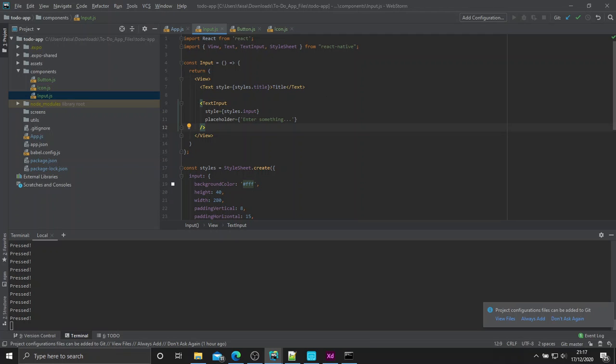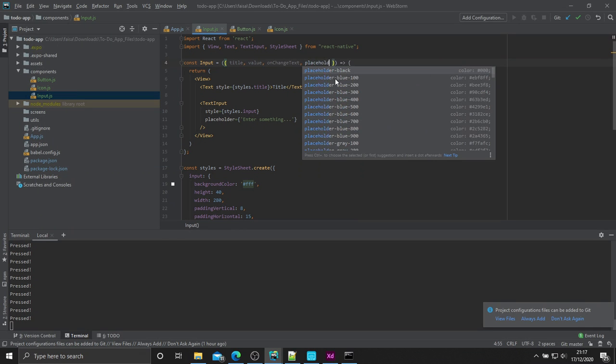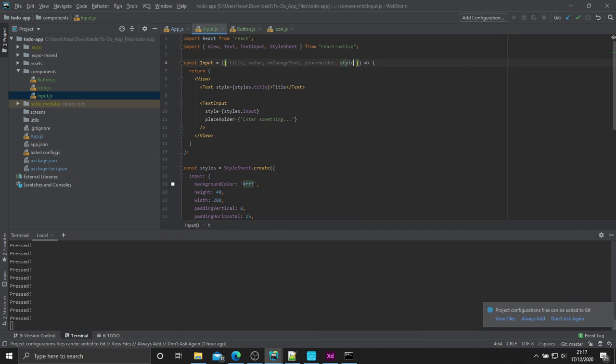Now let's add a few parameters so we can get this working. So inside of here we want to make the title dynamic, so bring that in. Value, so value is for our text input to what we enter in the text input will get stored in value. So on change text is what happens when text is changed. Placeholder, style, secure text entry, and there is one more, which is error.